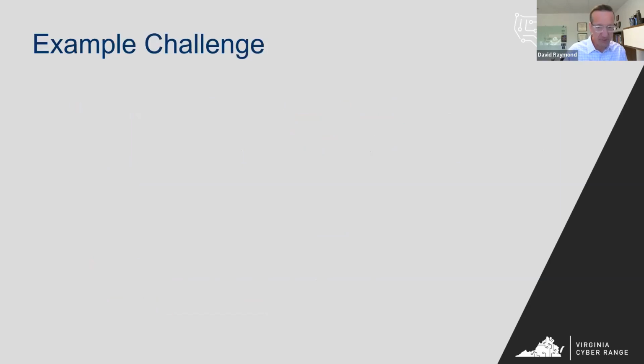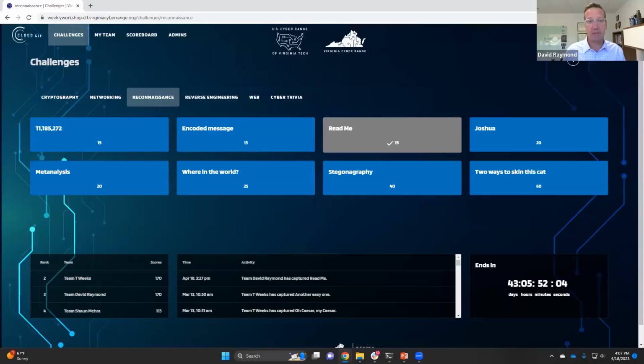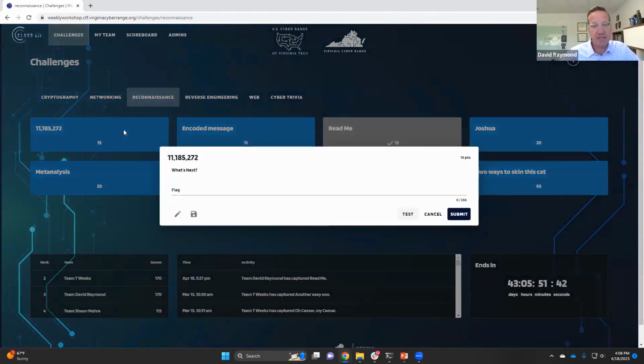With that, I'm going to jump right into it here and talk about a couple of these challenges from the weekly workshop CTF, and I've got plenty of time to delve into a handful of these. I'll just start at the beginning here. So there's this one that's just a number, right? It's just a number, 11,185,272. So I'm going to try that one first. And it says, what's next?